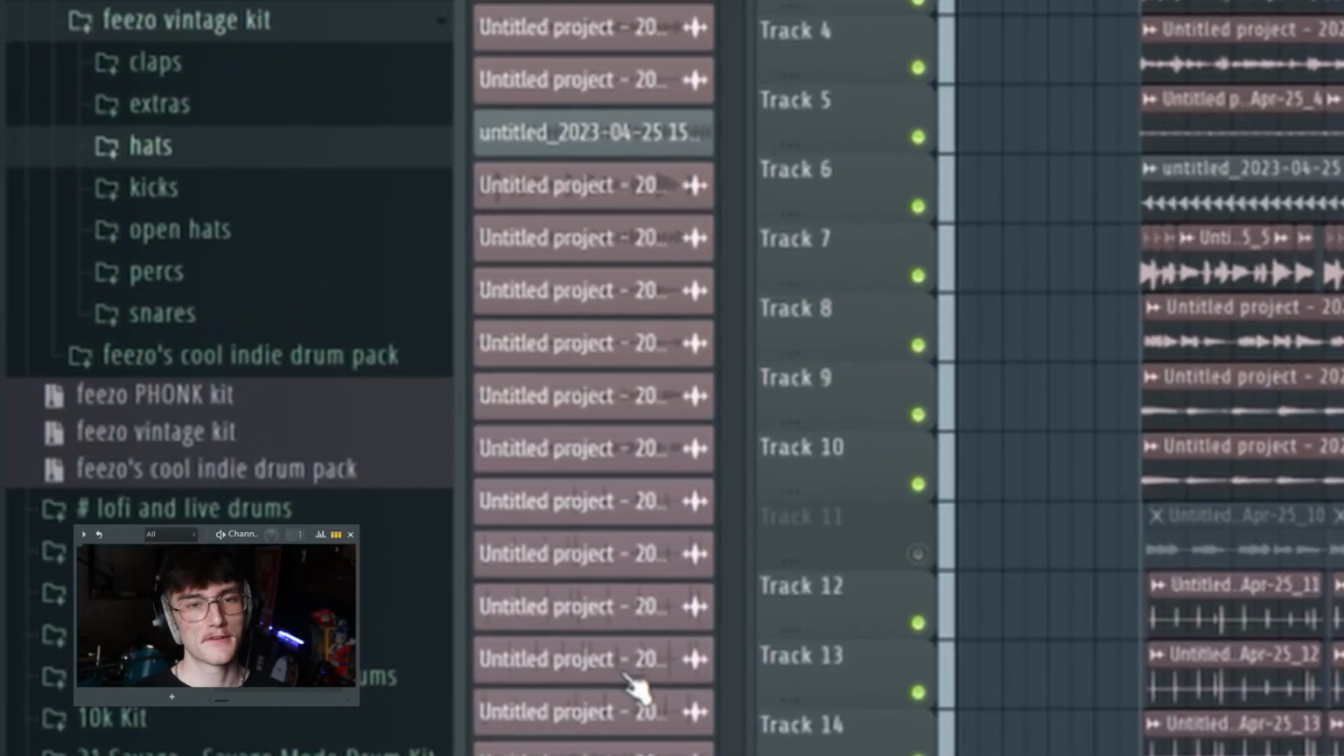So at this point, I think we're pretty much ready to mix this beat. I'm not going to go too deep into the whole mixing thing. If you want to check out an older video that I made about mixing and mastering your beats, that'll be up here. So as you can see right here on the left, we've got a lot of recorded tracks.